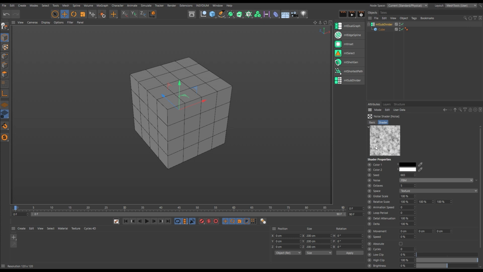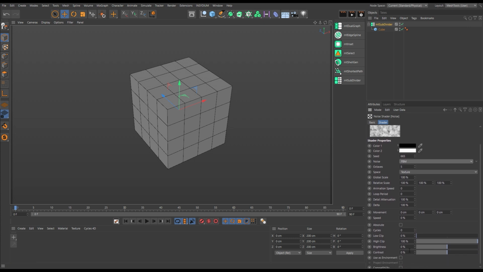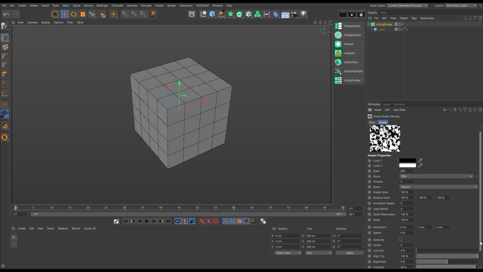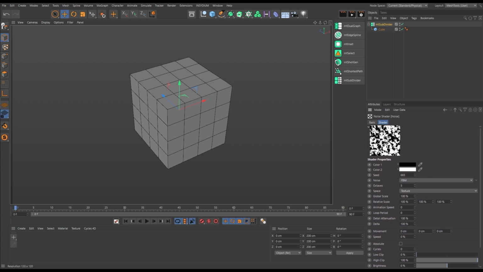We don't really want these lots of subtle grays. So if we just come down, we have a contrast slider. If we increase that, you'll see that we get fewer grays and we get more distinction between the blacks and the whites. Let's reduce that global scale down to say 50%. And you can see now we have no subdivisions in our cube.